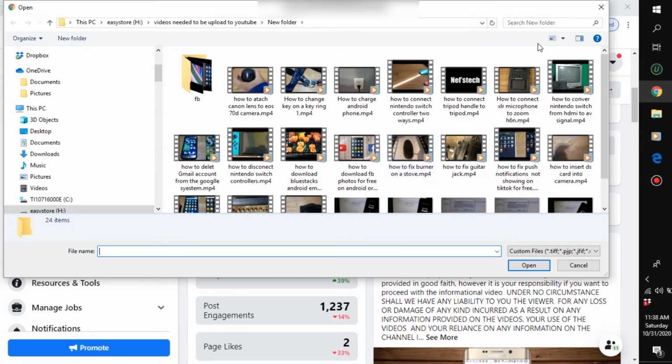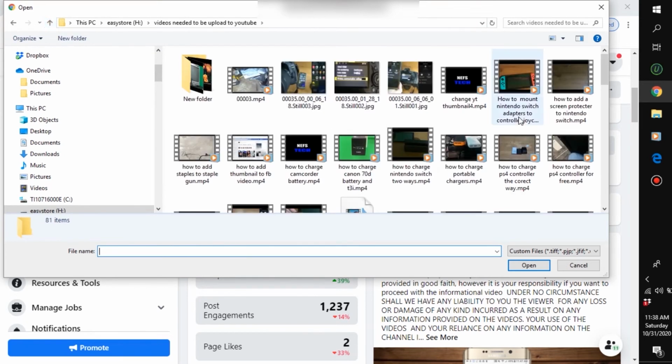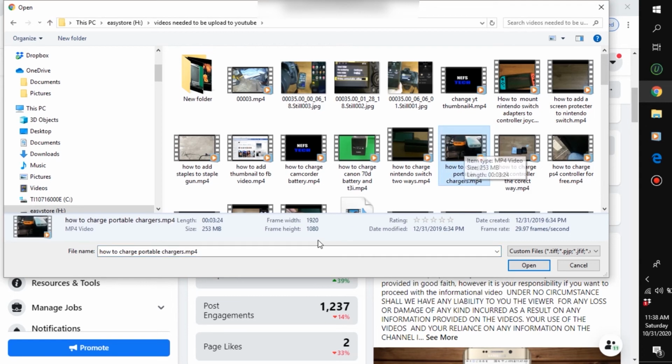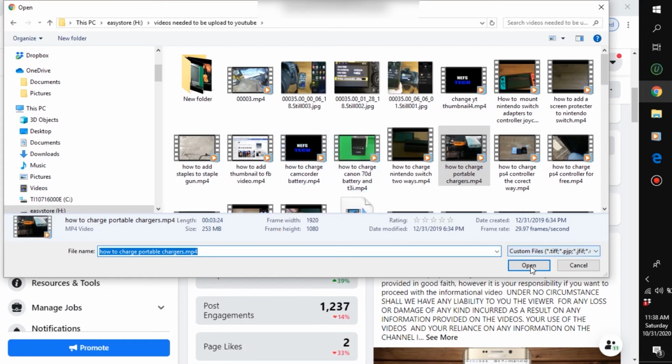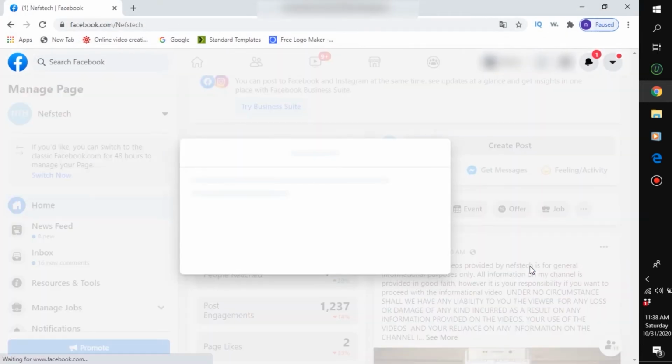Then you want to find a photo or video that you want to add right here. I'm going to do this one right there. Copy the link of the name right here, and then click open, and then it should be opening the photo or video you have for it to get uploaded.